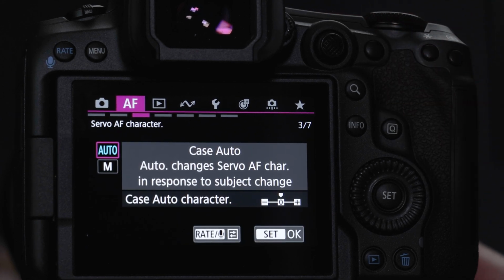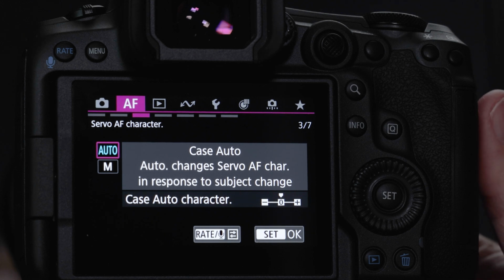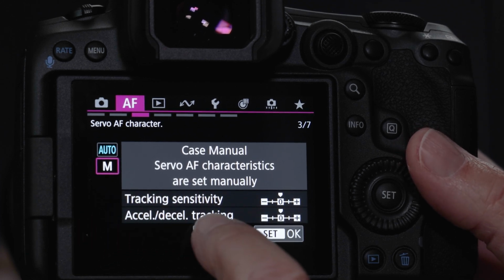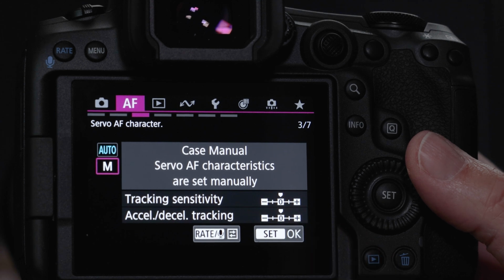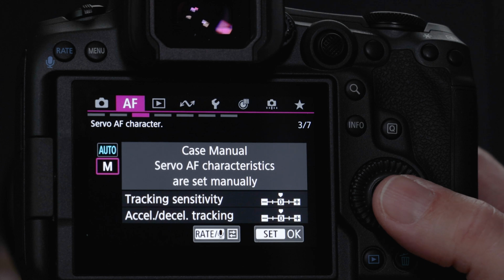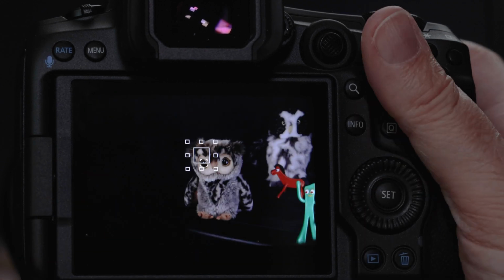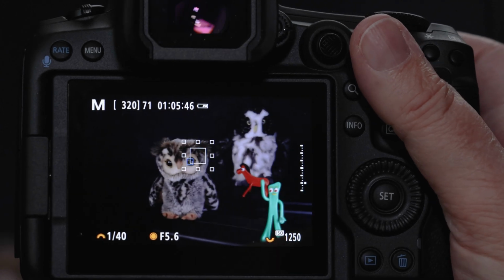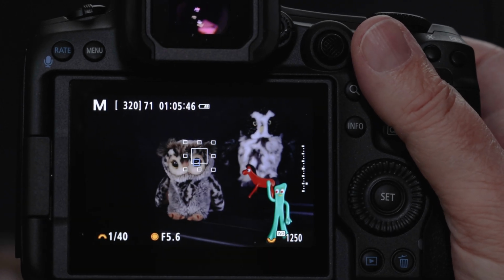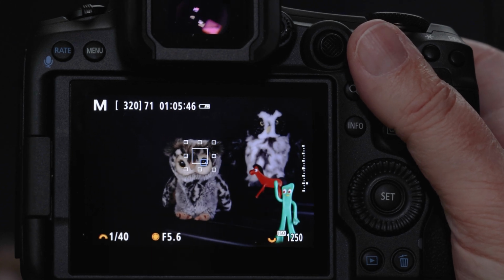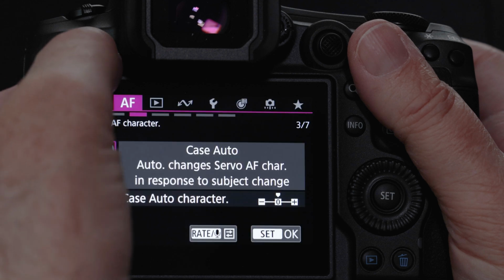So the cases have changed, right? We had, I think, four of them in the R5 Mark 1, and they got rid of them, which was fine. If you go to manual, we still have the tracking sensitivity and acceleration, deceleration set to neutral. Remember, the tracking sensitivity is the stickiness of the autofocus point. If you set that up to sticky and locked on, and you have a bird running wild, and it runs between other animals, or it runs behind a tree, it'll stay locked on the best it can. That's what that is. It's a stickiness setting.